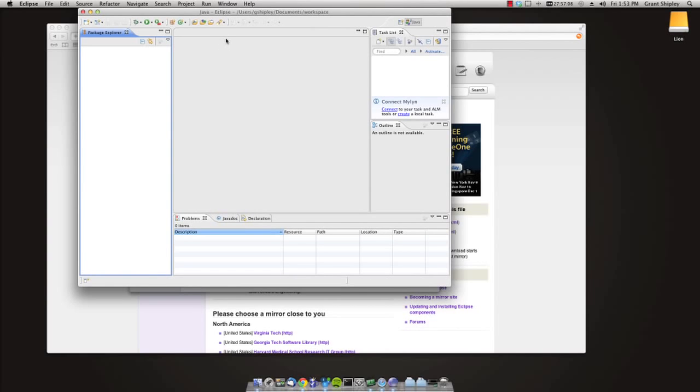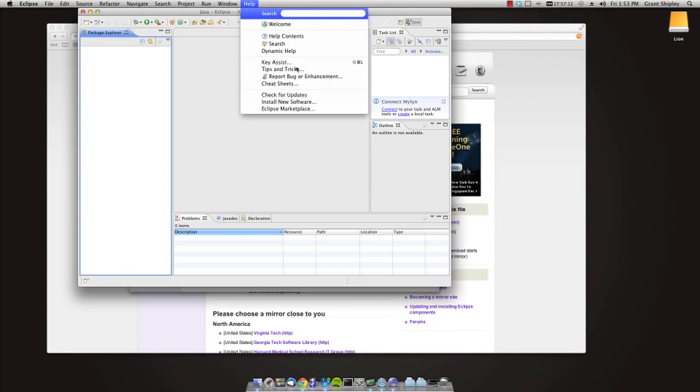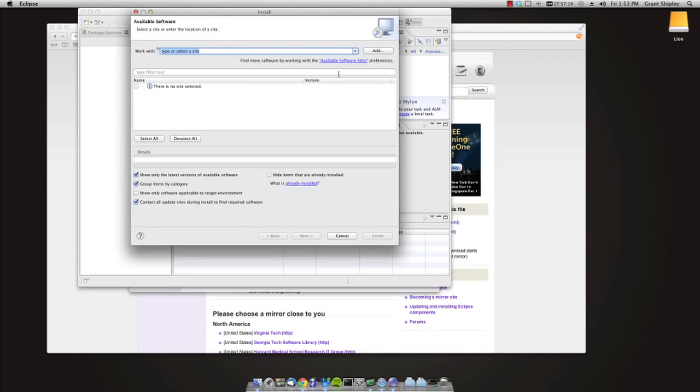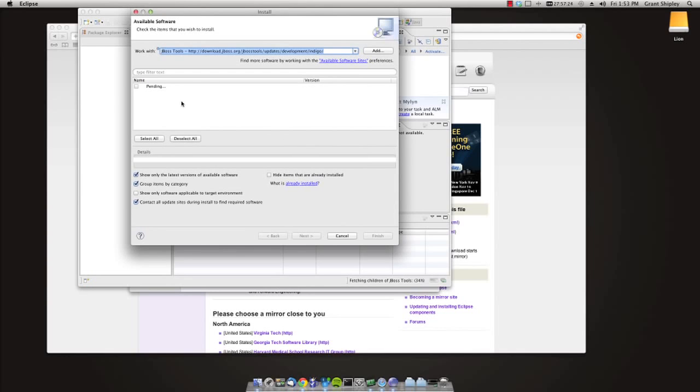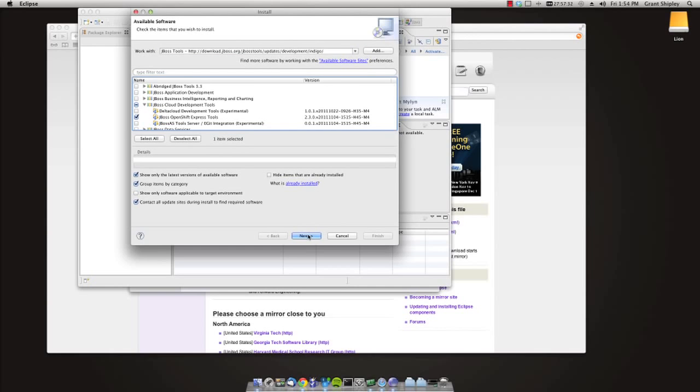At this point, we want to install the Eclipse OpenShift plugin. So in order to do that, I'll click on Help, Install New Software. I will add a new repository, JBoss Tools Update Site. Put in the JBoss URL. It's going to pull down a list of available packages to install. I'm going to expand the Cloud Deployment Tools and select the OpenShift Express Tools.